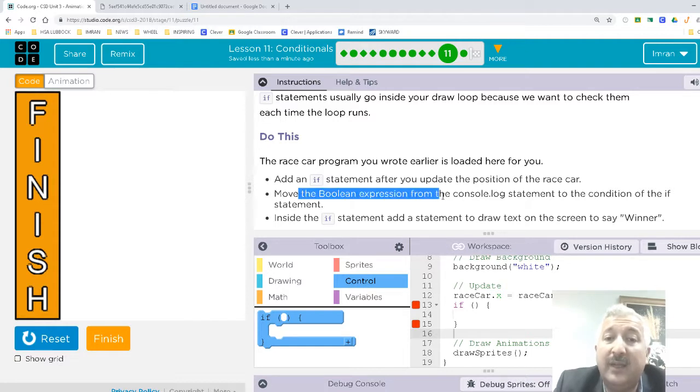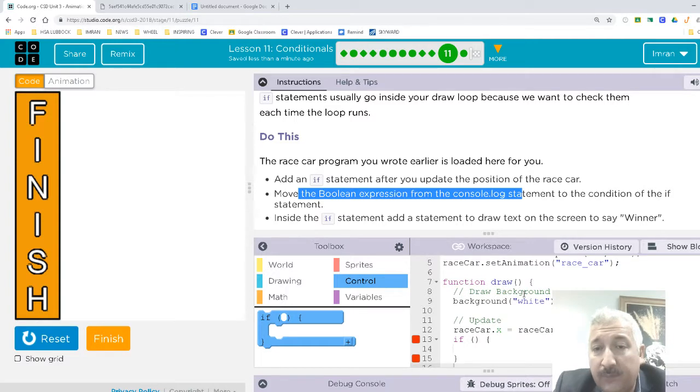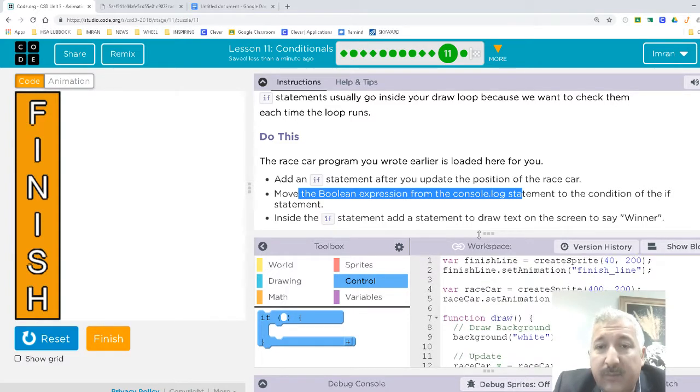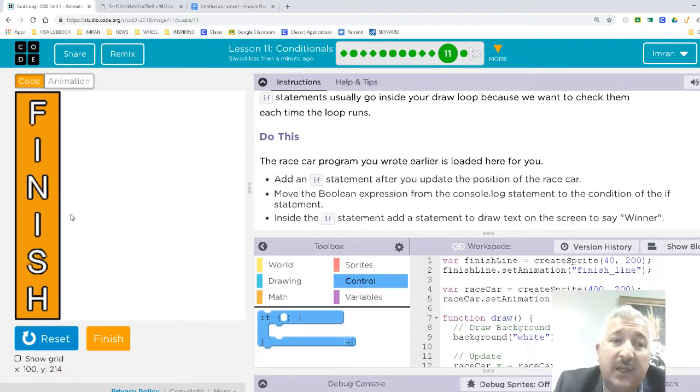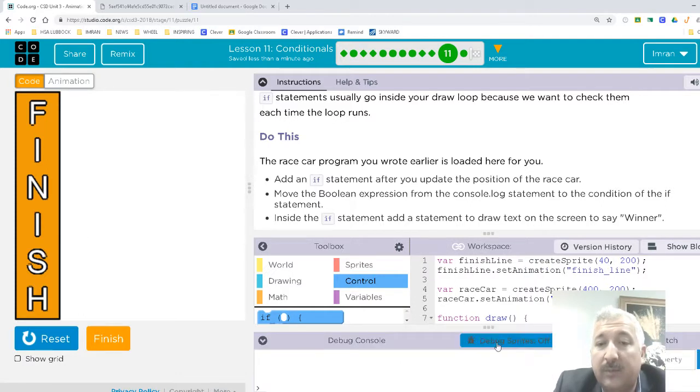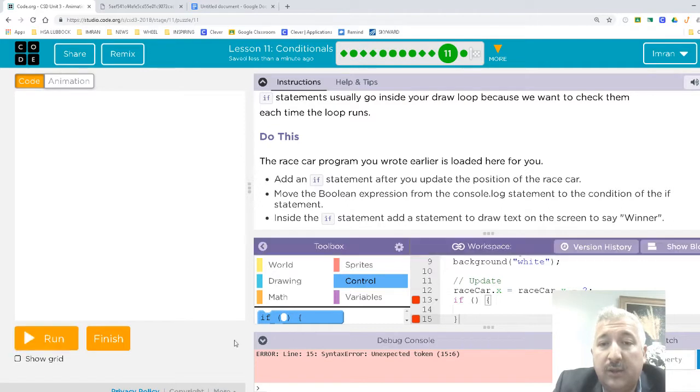Okay, move the Boolean expression from the console log statement. Do I have the console log statement here? Where is my console log statement? Let me see a bigger area. Okay, do I have a console log statement? No, I think when I updated it, it just disappeared. So I can write the statement. What is the statement we did? If the car passed the finish line, just do what? Write true. We did it for the console log. Remember? So what am I supposed to do? I'm supposed to do the same thing.